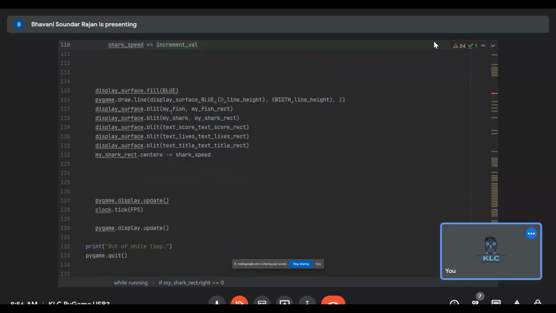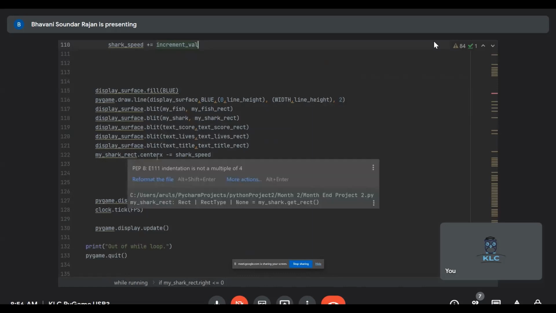Okay. And then I put my fish onto the screen at the positions I gave earlier. I put my shark on the screen and I put all my text on the screen. And then I make the X value of the shark move forward so that it keeps going.